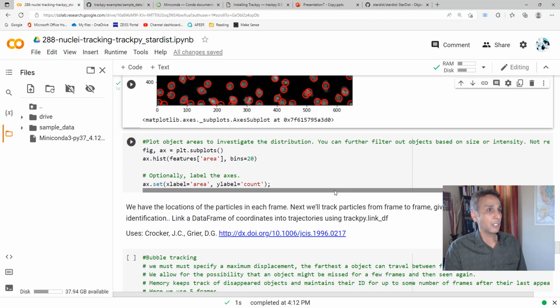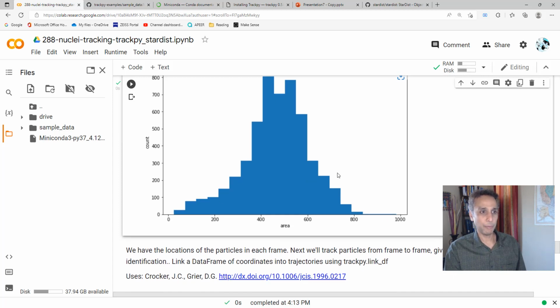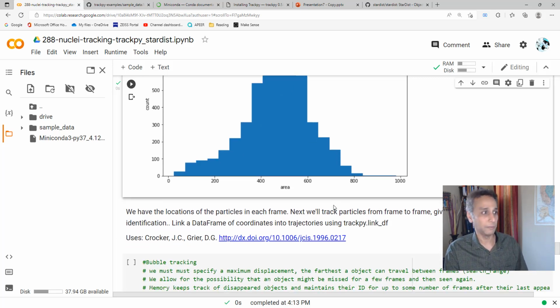Okay. So now, you can further filter out objects based on size or intensity. Again, I already mentioned that. If you want to do that, you need to investigate how the distribution is. In this case, it's fairly nice and uniform. I don't see much of anything going on here, so there is nothing to correct.